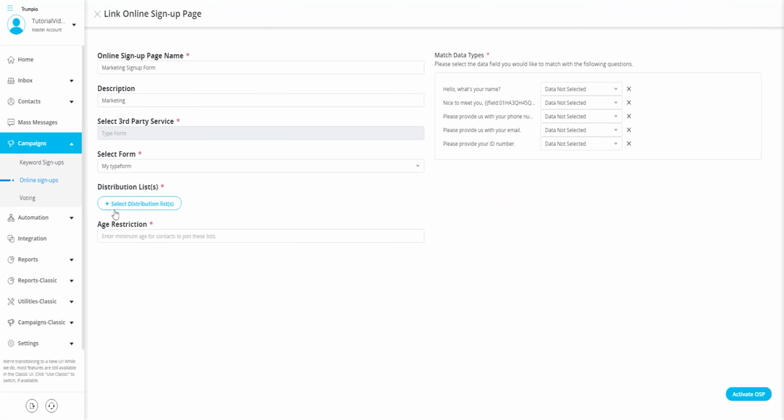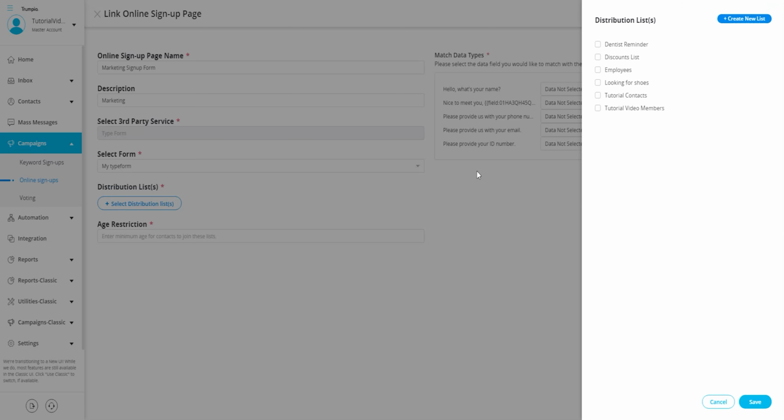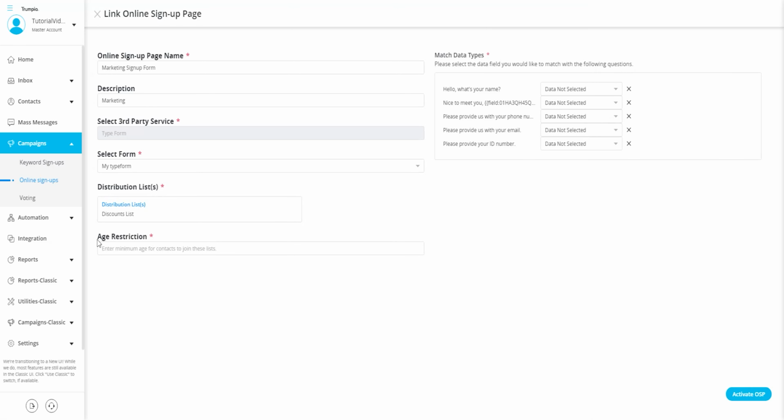Distribution list. Select the distribution list where the contacts will be stored once collected from your online sign-up form. Age restriction. Enter the minimum age for contacts to join these lists. And lastly, match data types. After choosing your form, this option will become available.